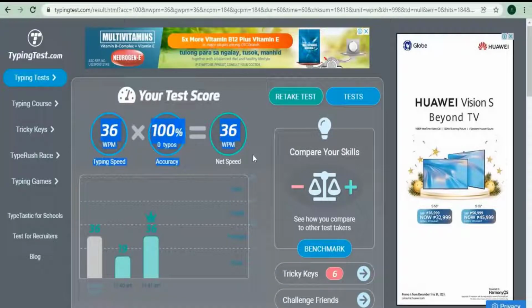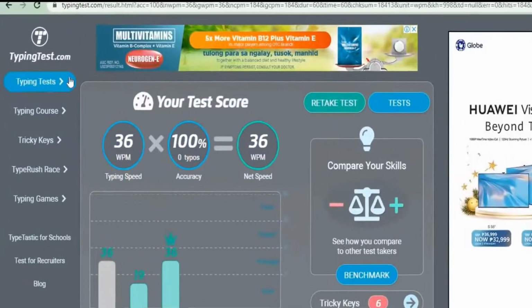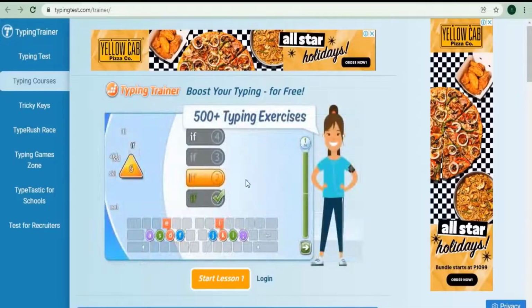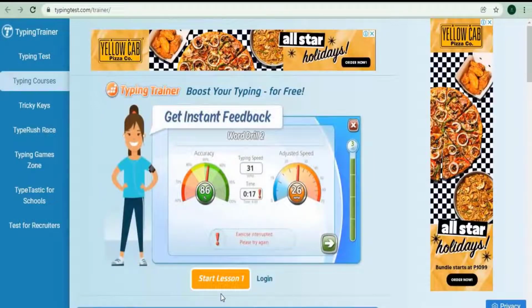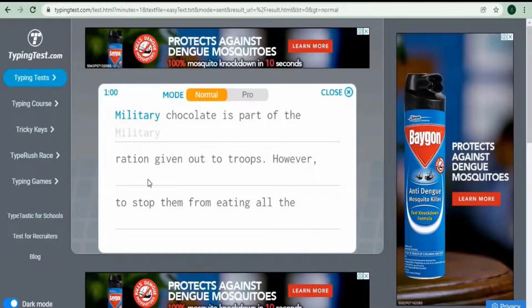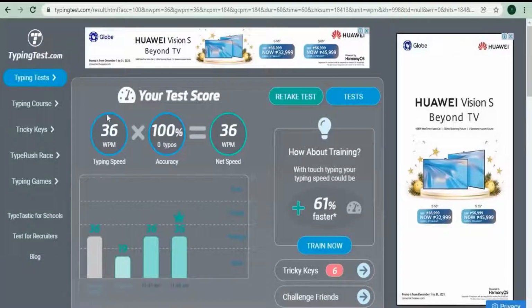If you're not happy with your typing speed, you can click on the left-hand option that reads typing courses. Now, as you can see right here, you can double your typing speed by taking this course. So even if you're happy with your typing speed, I would still recommend that you take this course because you could potentially double the amount of money you earn. Once you've completed the typing course, take the typing test again to see if your typing speed has improved. There's a good chance it has. So once again, I want you guys to take note of your net typing speed and head on over to the website that will be paying you for typing.